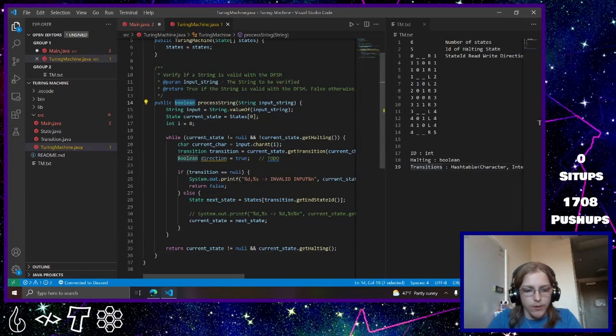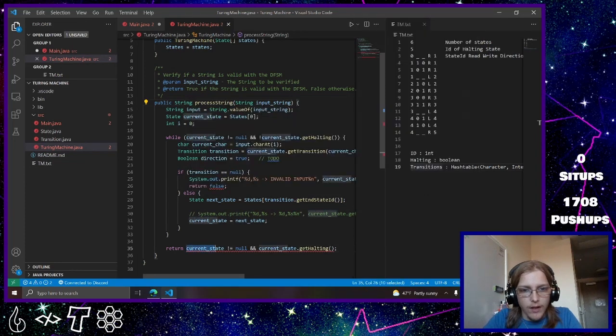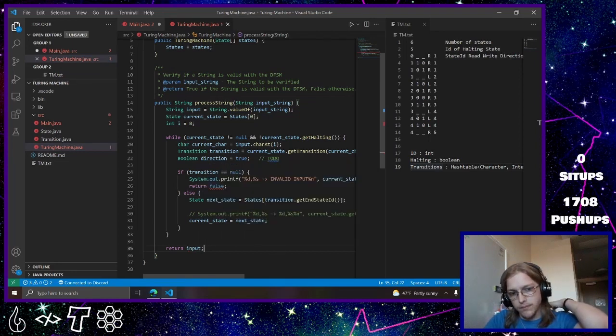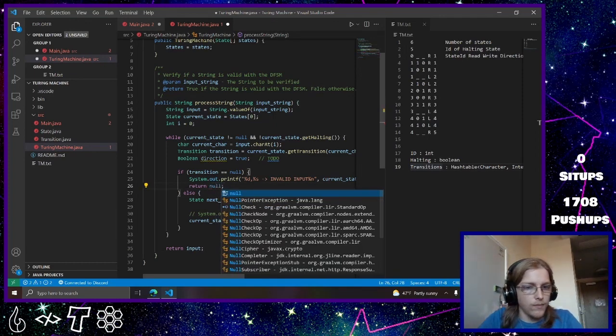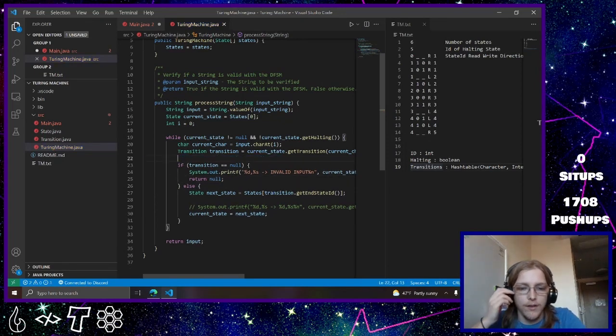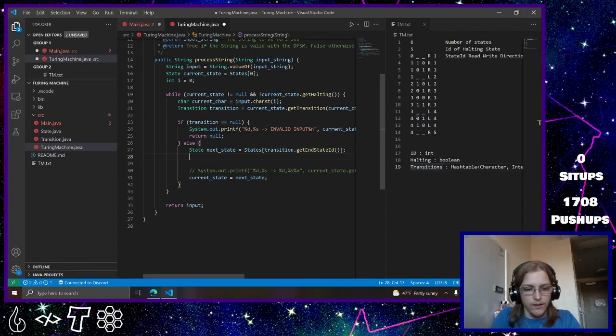Process string is no longer going to be a boolean, it's going to be a string itself, if I can spell string. And it's going to return input, I suppose. If it's invalid, I guess it's going to return null. Direction is no longer always going to be true because that's taken care of in the transition. Okay, so if transition is not null, next state equals getting the next state. String next input would equal.